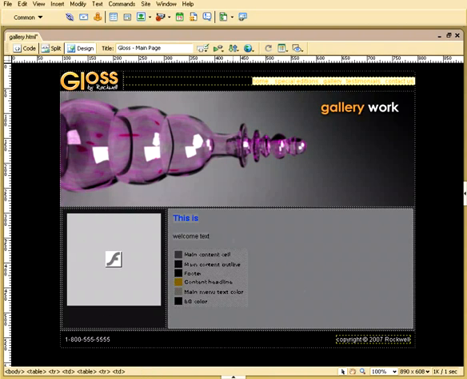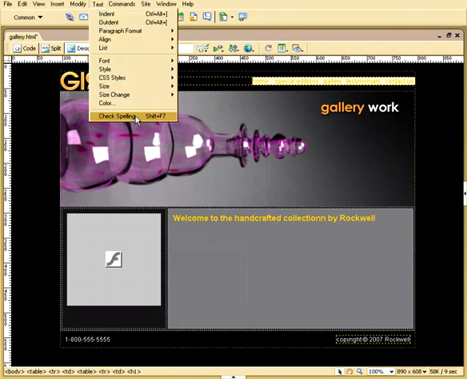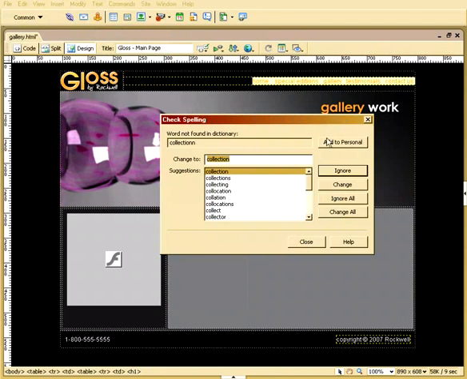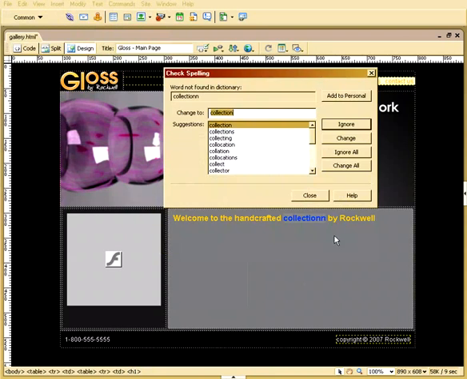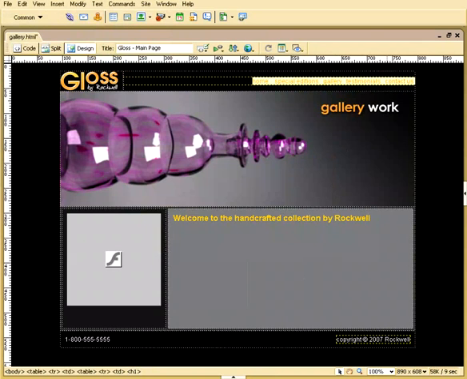Alright, let's go ahead and highlight all of the content there, and let's add a little bit of text of our own. Handcrafted. I'm going to put 2 N's on collection. This way you can see how the system will pick up spell checking. Now Shift F7 is a shortcut. You can also go to text, check spelling. Okay, and it picked up that misspelling here. So we'll say change. Okay, and there we go. Pick that up.